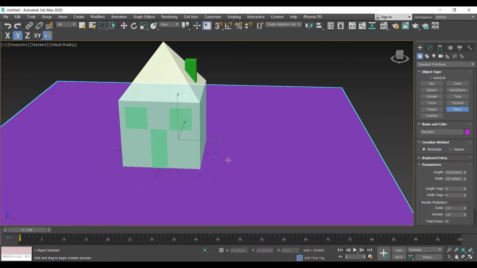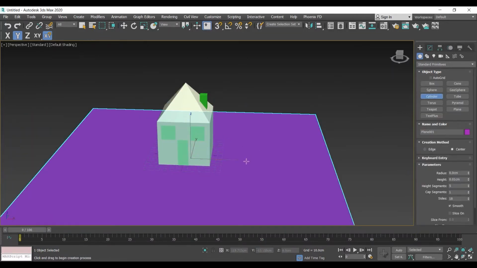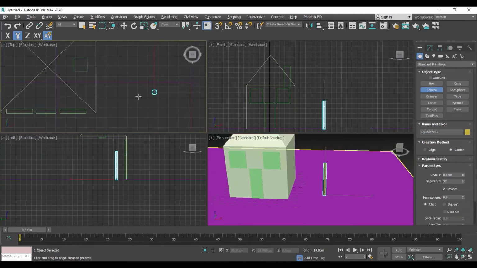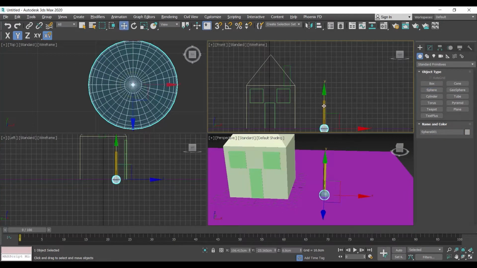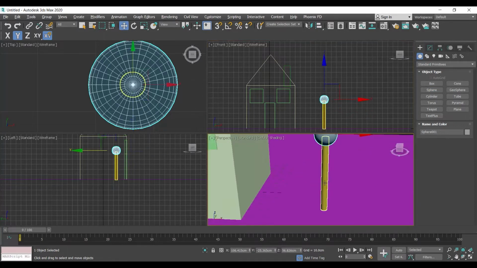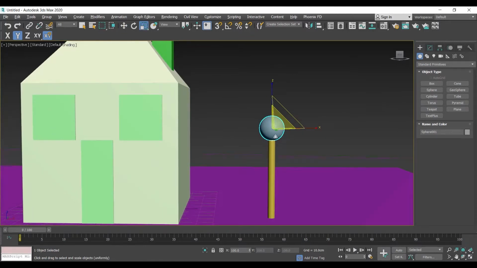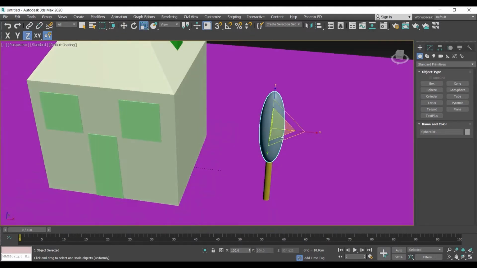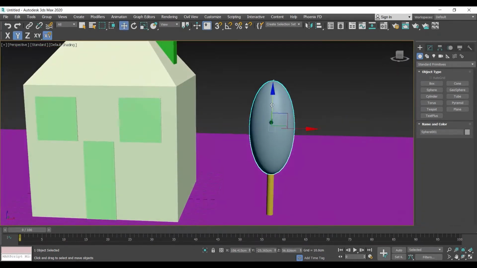I'm just going to create, let's say, a tree, a cartoony tree. So I'm going to select a cylinder, a very simple cylinder, a thin cylinder. I'm going to create a sphere from the top. And I'm going to move it from here to make sure it stands in its place. As you can see, it looks like a lollipop now. Just going to scale it on the Z-axis, maybe make it a bit thicker on the XY. I think this is great.